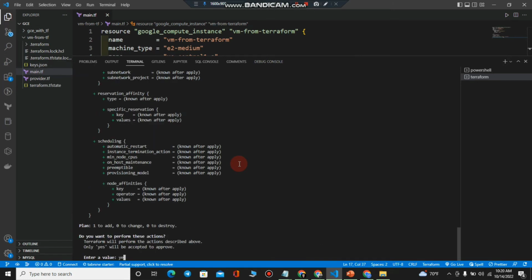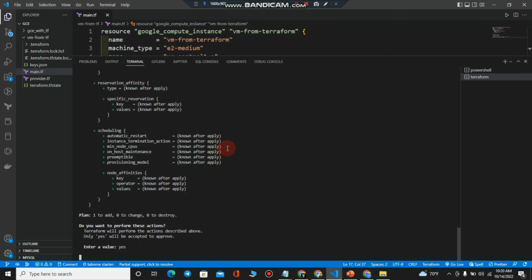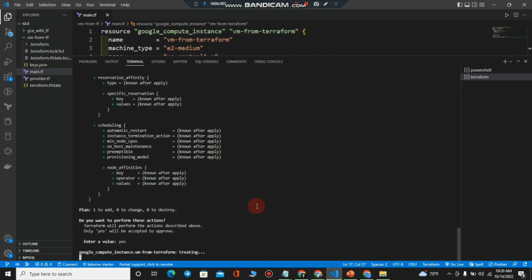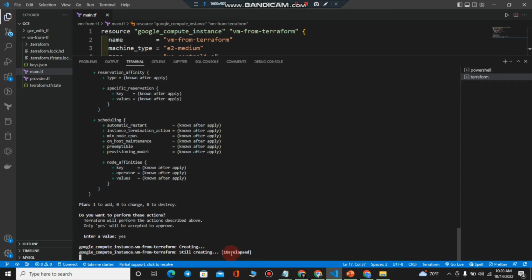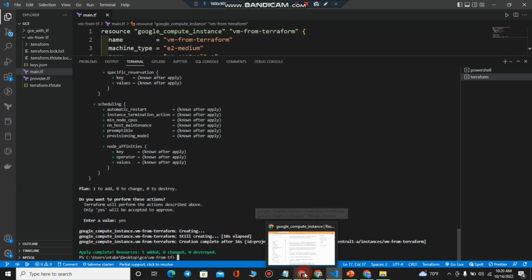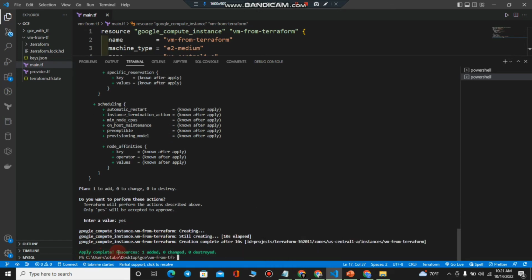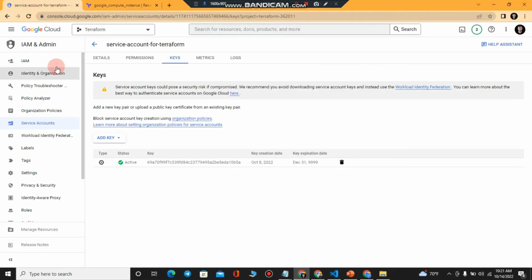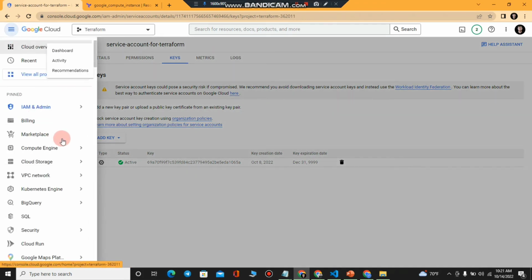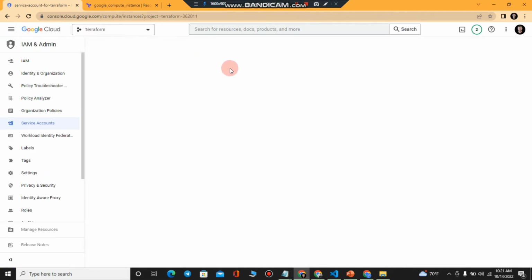And yes, hopefully we'll not get an error. If there is a permission error, you have to go to the IAM and provide a compute admin role, because otherwise it will give you a permission denied error, as I have mentioned before. So, as you can see, apply complete, one resource added. We have to go to our GCP account, go to Compute Engine and VM instances, and you will see the instance that we have just created from Terraform.